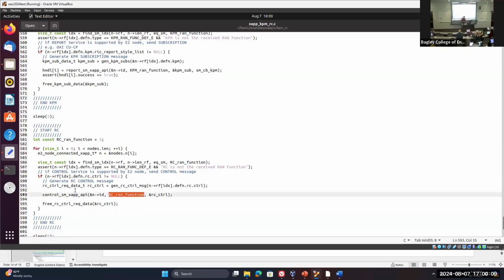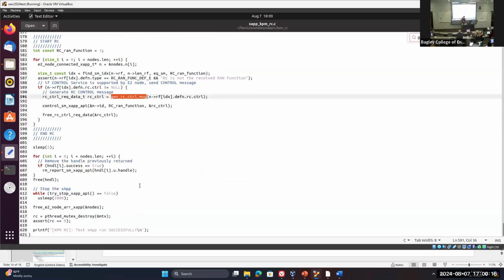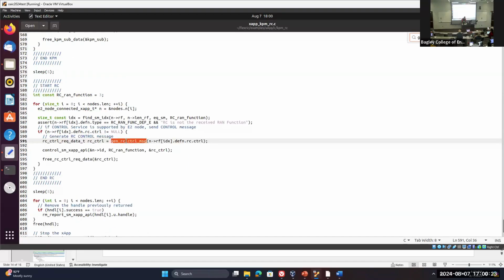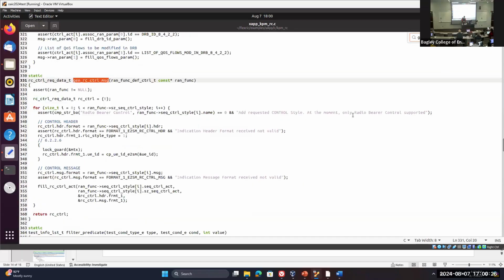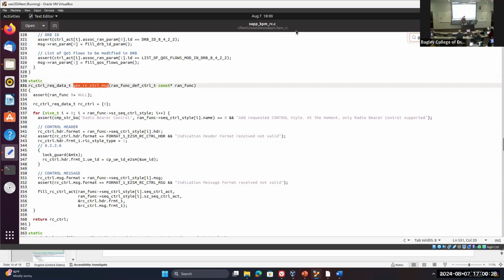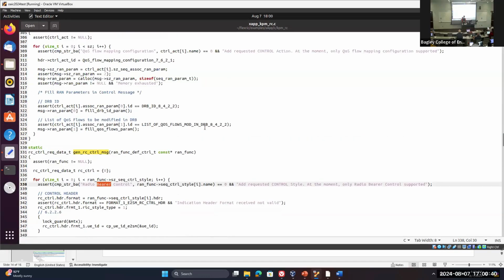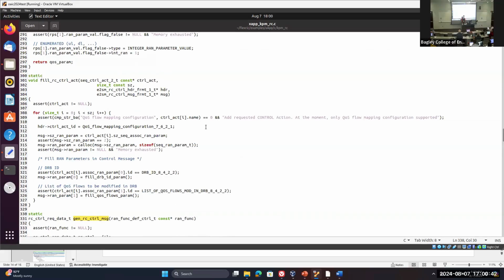Okay, so let's dive a bit deeper into this. Let's look at the gen control function. Here you can see that, before this, let me explain a bit more.